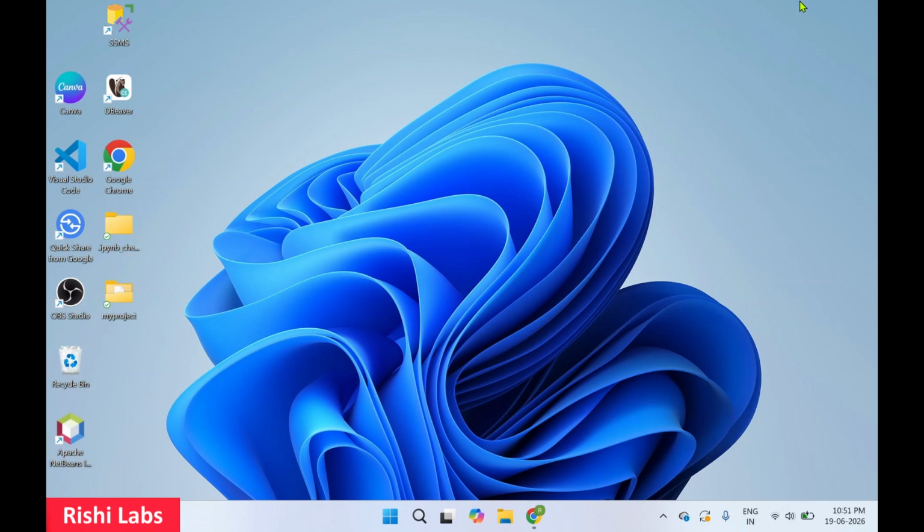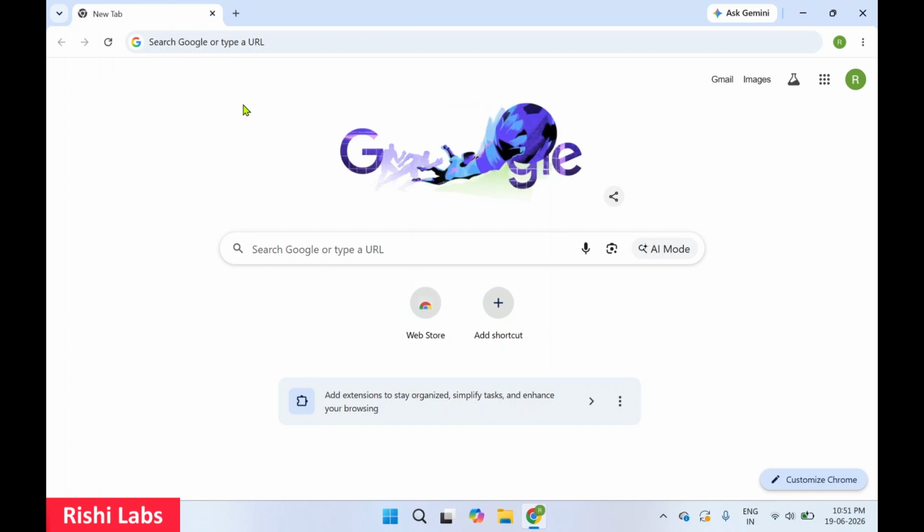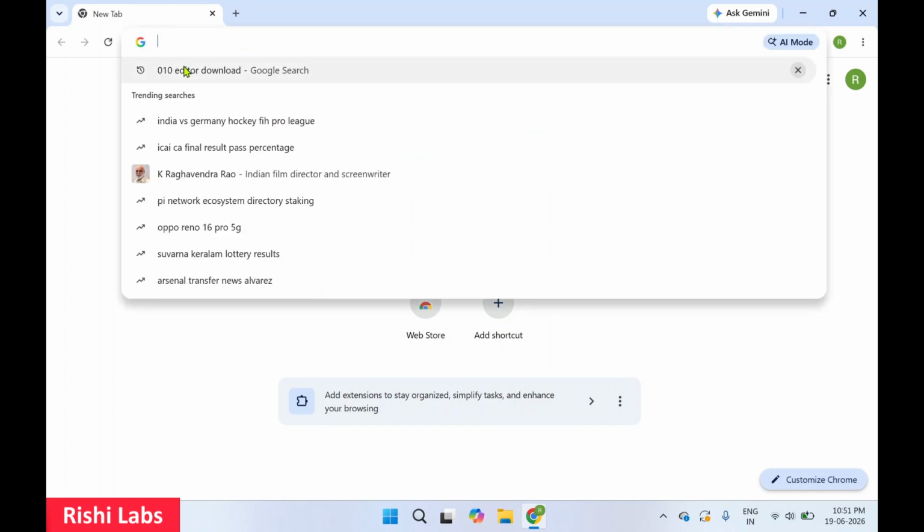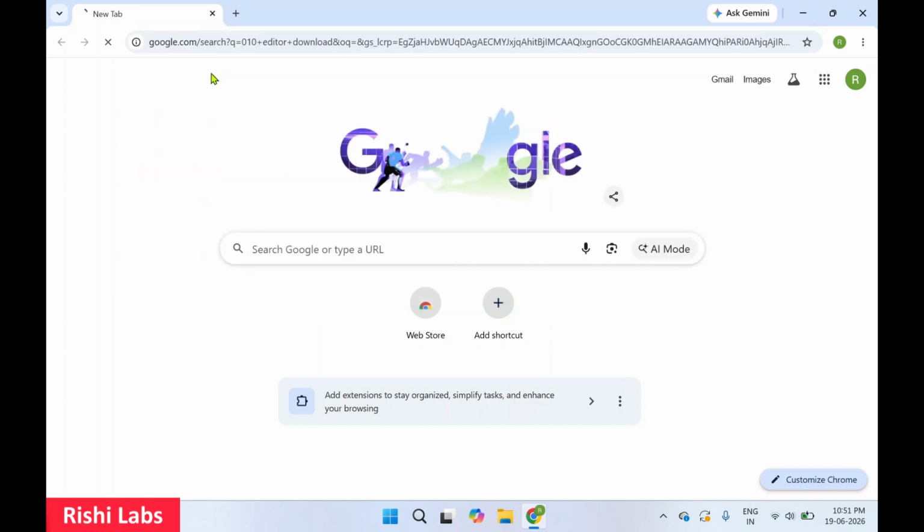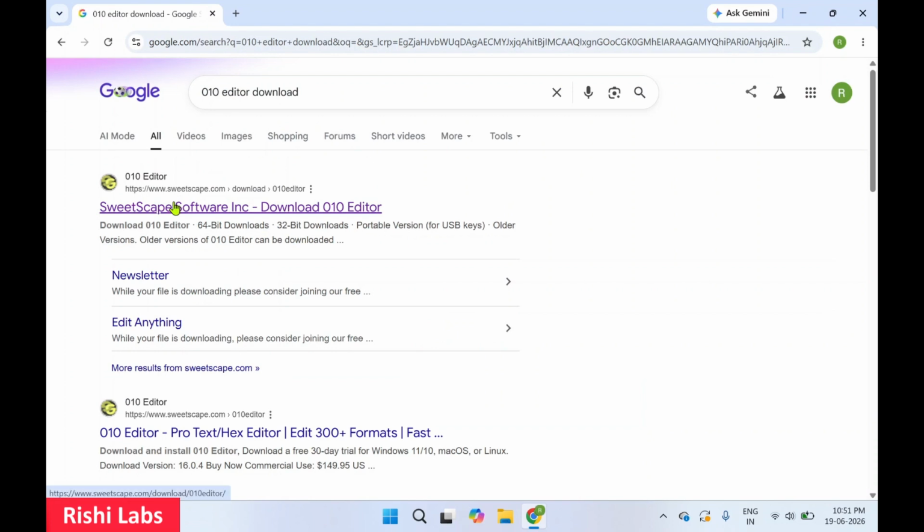In today's video we will see how to download and install 010 Editor. So let's get started. You'll require a web browser. I'll make use of Google Chrome. In the search bar you need to enter "010 editor download". So this is basically a hex editor software. You will get this first link, SweetScape Software Inc, Download 010 Editor.